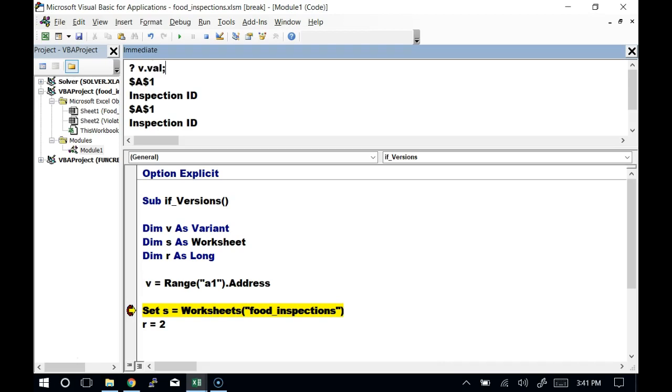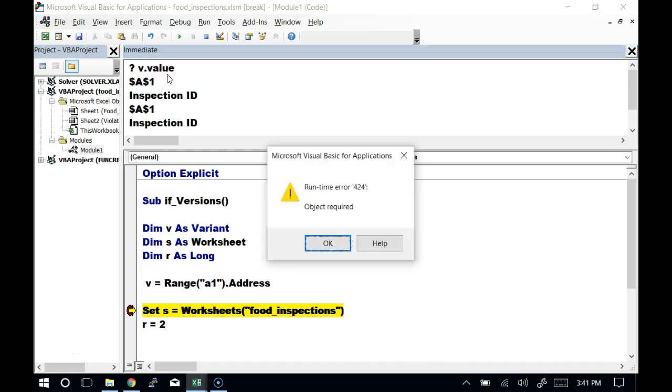If I try to print V.value, it says, what are you talking about? It's a string. Strings don't have properties. It's just a value.